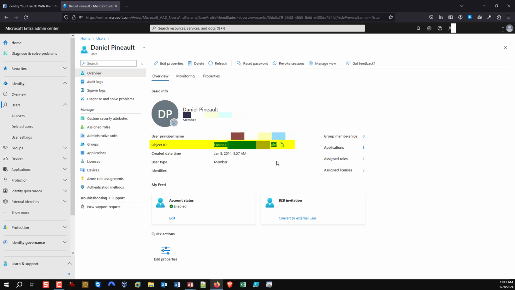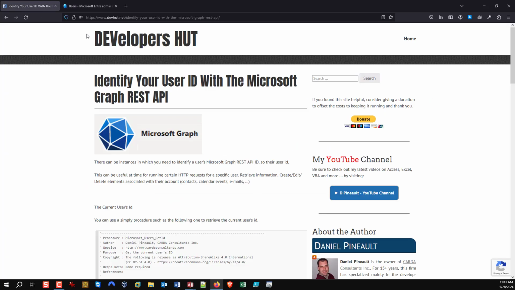Now, this is what we need when we're working with the Graph API, if we're not working with the current account. You'll also see here you can do other configurations and whatnot, but for our needs, what I'm talking about today, the ID is what they refer to here as the object ID. Okay, with that out of the way, now let's take a look at the code.